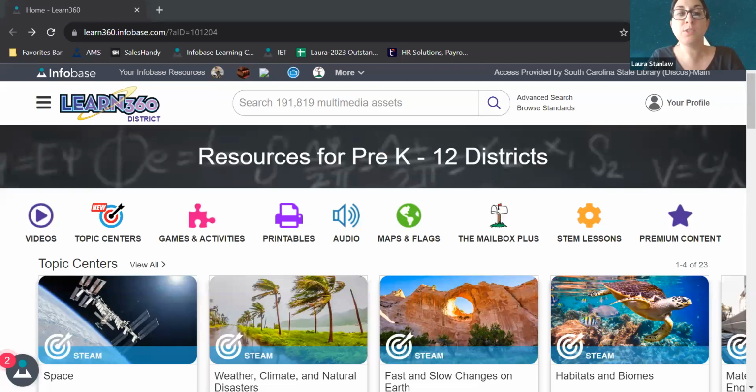I'm one of the customer success managers here at InfoBase, and I personally support the K through 12 market for South Carolina State Library. We are excited to share that Discus has just acquired the Mailbox Plus as an add-on to LEARN360. So for today, we will cover and learn about some of the interactive materials to help engage your students in a fun and inspirational way, all on an easy-to-use LEARN360 platform.